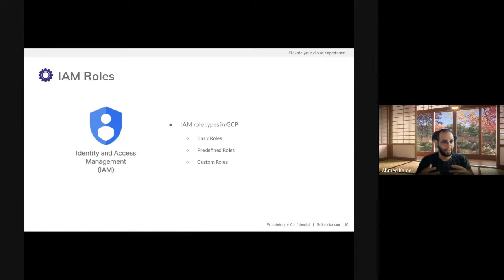In general, though, it's not considered best practice to use these roles in any production environment, but you can assign them to individuals. All right, next is the predefined roles. These roles try to cover some of the shortcomings of the basic roles. Like the basic roles, though, they are also created and managed by GCP for you. Google will update these roles as new GCP services become available and new features are added to them. Predefined roles give you more fine-grained access control than basic roles.